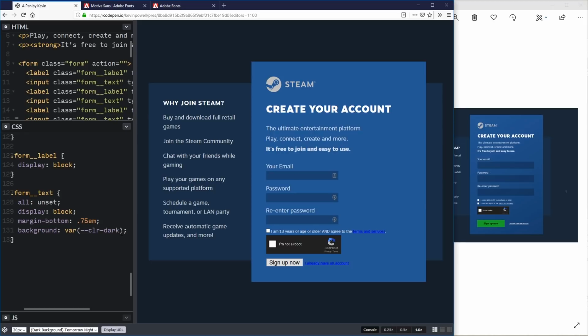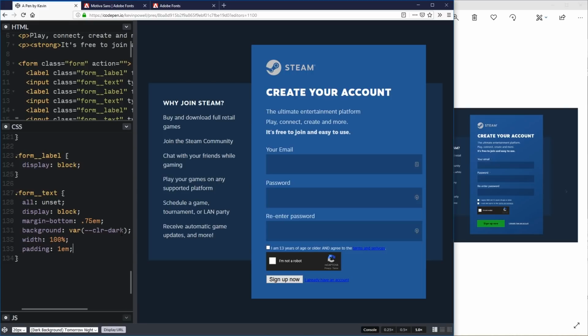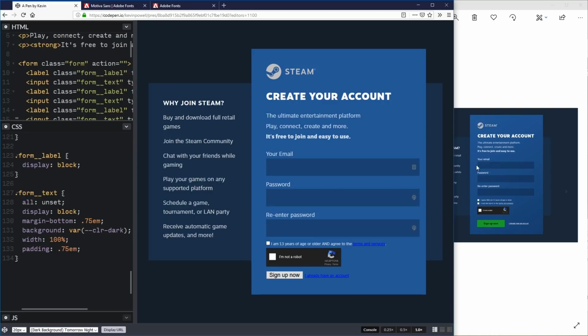That's looking pretty good. I had a bigger width on it though. Width was probably 100%. Some padding on there. How much padding should I give it? 1em? That's a little bit too big, eh? 0.75. That's pretty much what I had there.